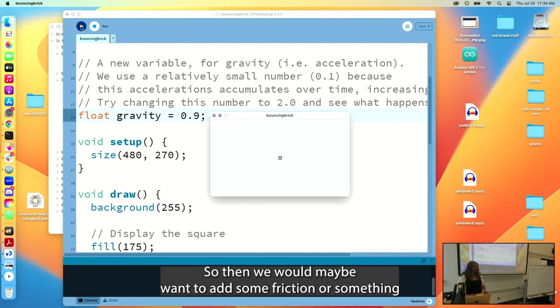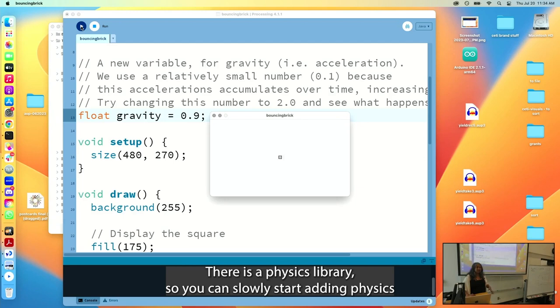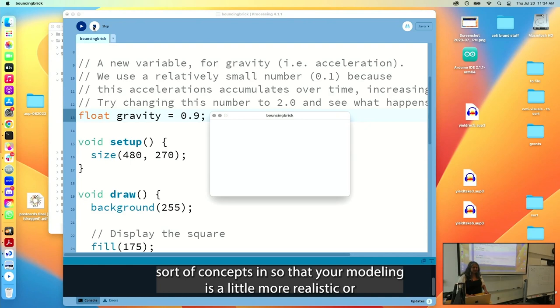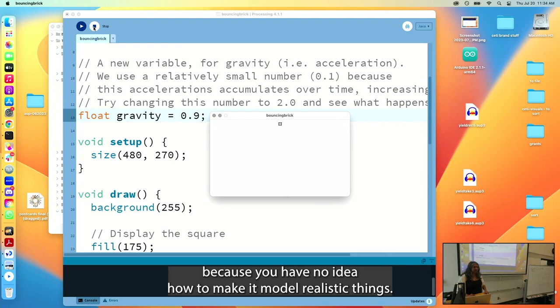So you can slowly, are you going to do physics? There is a physics library, so you can slowly start adding physics concepts in so that your modeling is a little more realistic, or it's unrealistic because you choose to be rather than because you have no idea how to make it model realistic things.